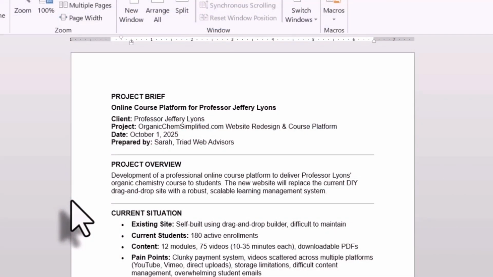So this is the project brief that Claude outputs, and as you should do with any AI output, I needed to edit it. It also brought up some things that I needed to clarify with Professor Lyons. Now, this project is to create a new professional online course platform to deliver the course that the professor had already built in a DIY platform.